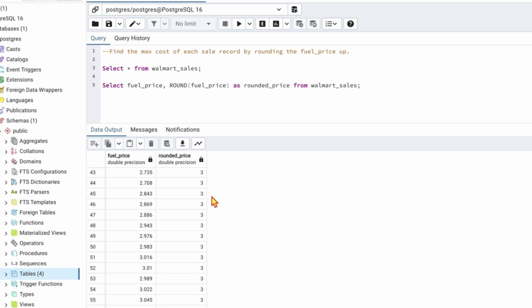Round function rounds the value by the logic of greater than or equal to 5. But the ask here is maximum possible cost. Let's use ceil. You can directly put it here so you can clearly see the difference. Ceil of fuel price, alias as max price. Execute it.